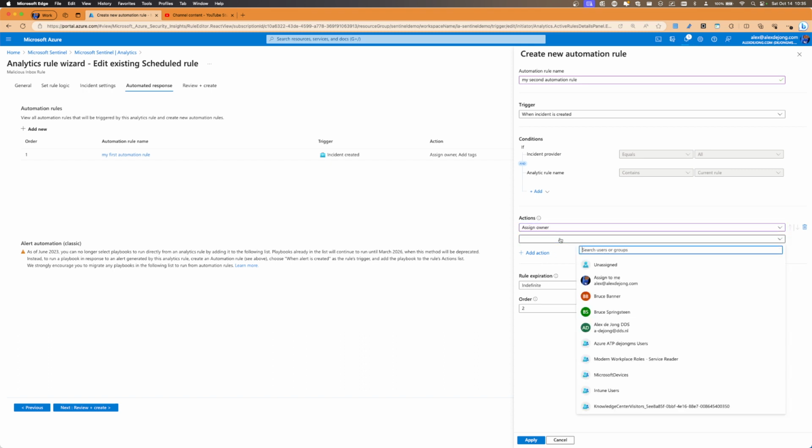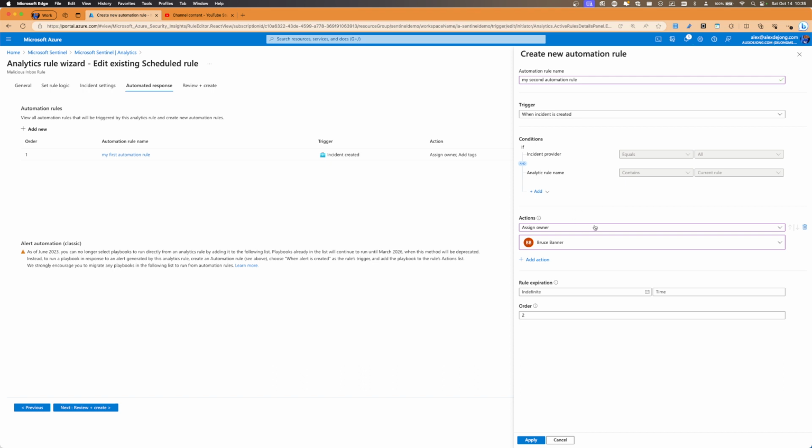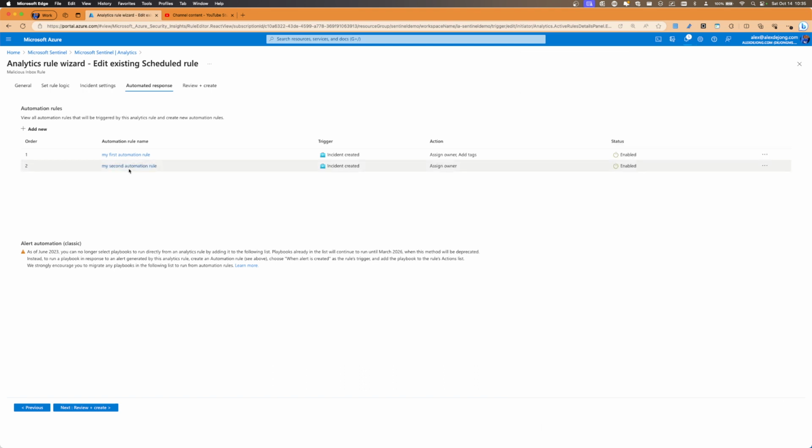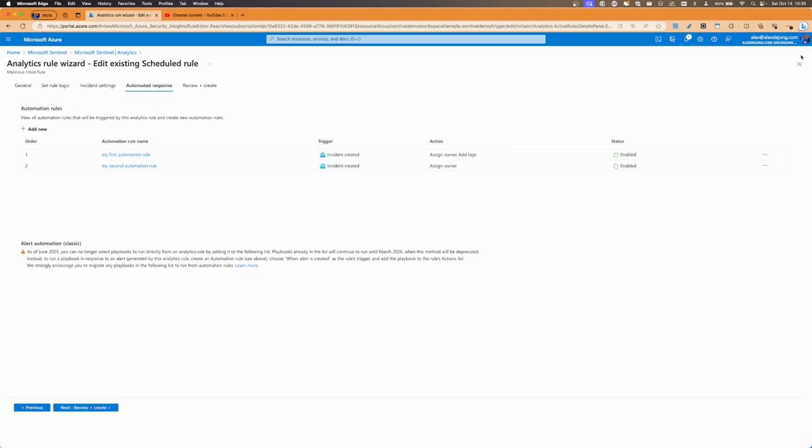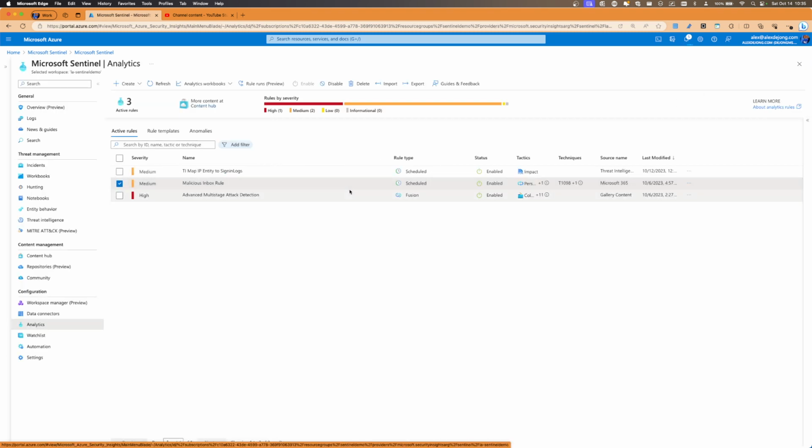So maybe in this example, I also want to assign a certain responsible person for this. Again, there is an end time and an order. So I just create that second automation rule. But if I would try to edit the automation rule here, we can see that it still says that it's the current rule that is responsible for creating that incident that is going to run the automation rule.